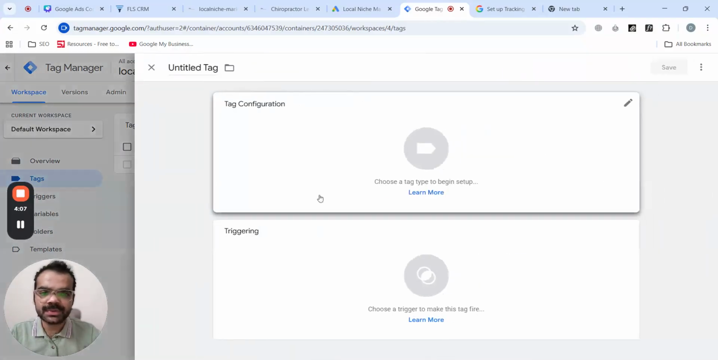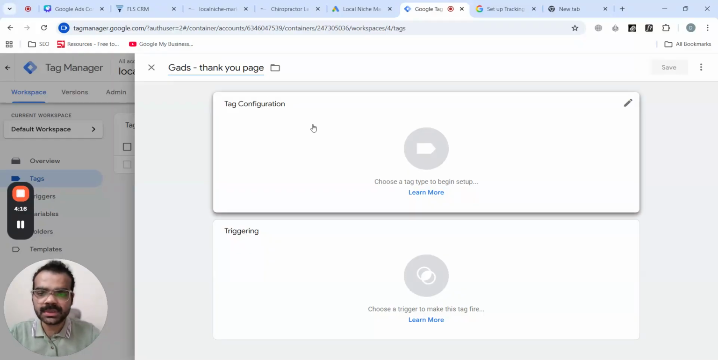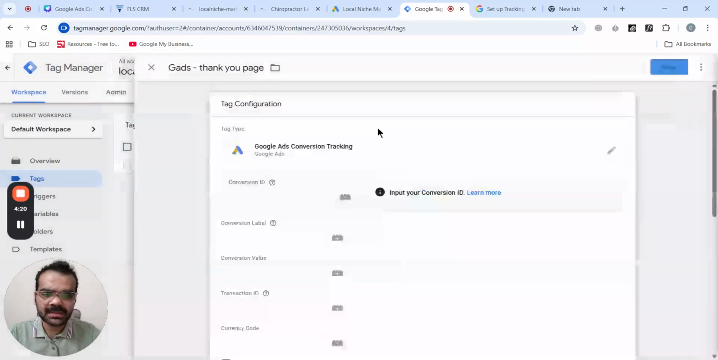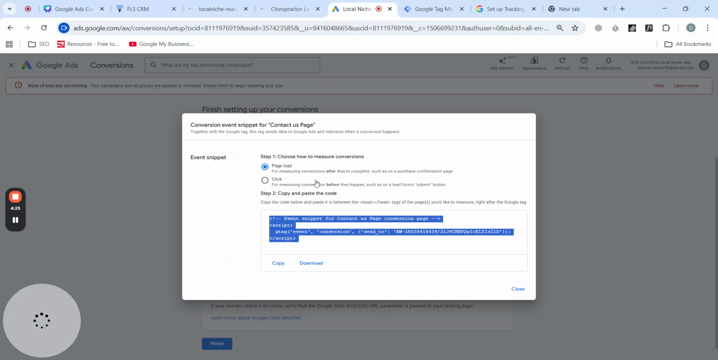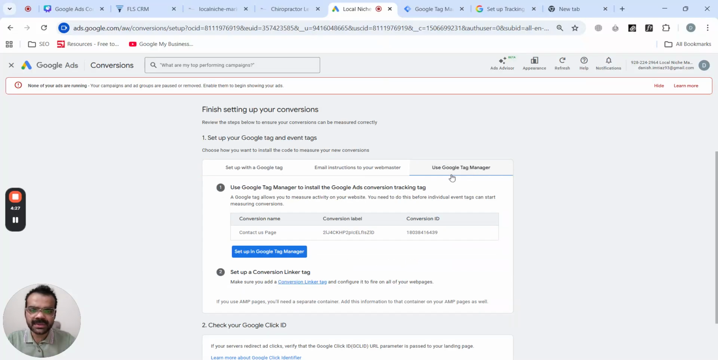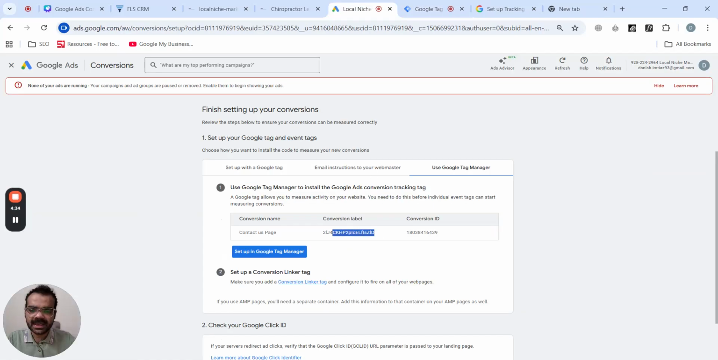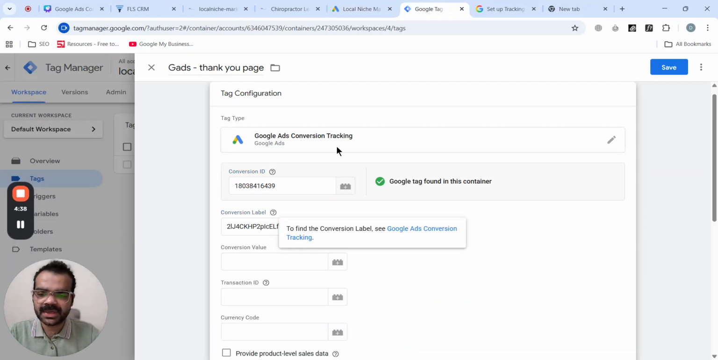Now we want to create a conversion action that is Google Ads thank you page conversion tracking, right? So a naming convention can be anything, but for this video purpose, I'm using whatever is coming into my mind right now. So we will use Google Tag Manager, and again, we have to give a conversion ID and then a conversion label for this conversion action, right?